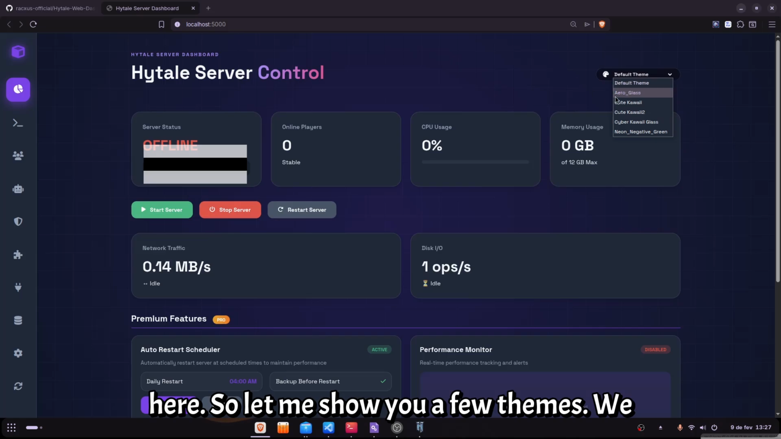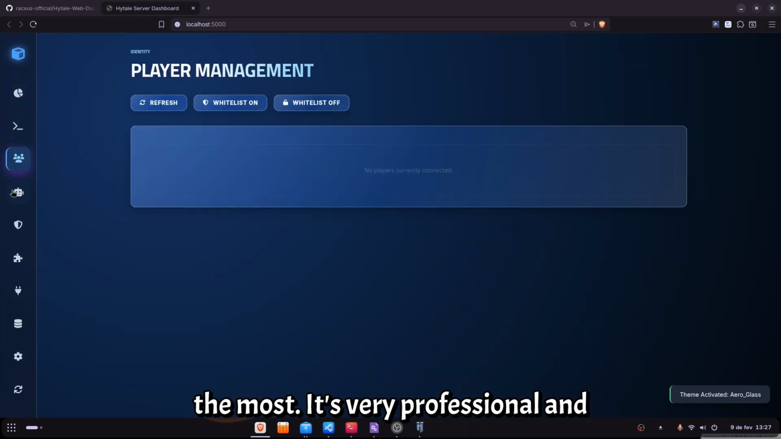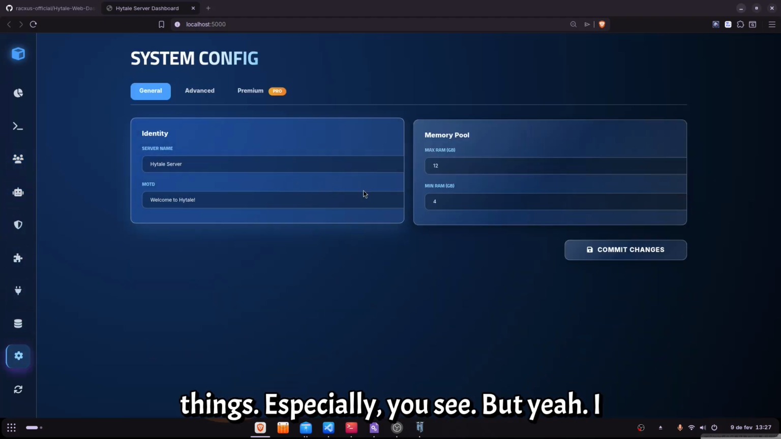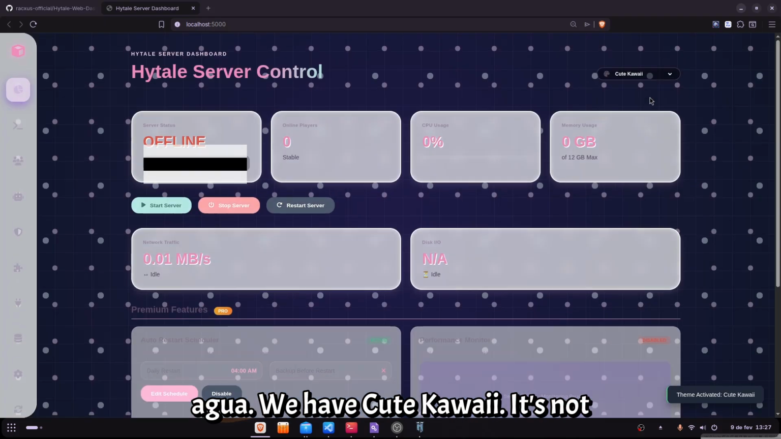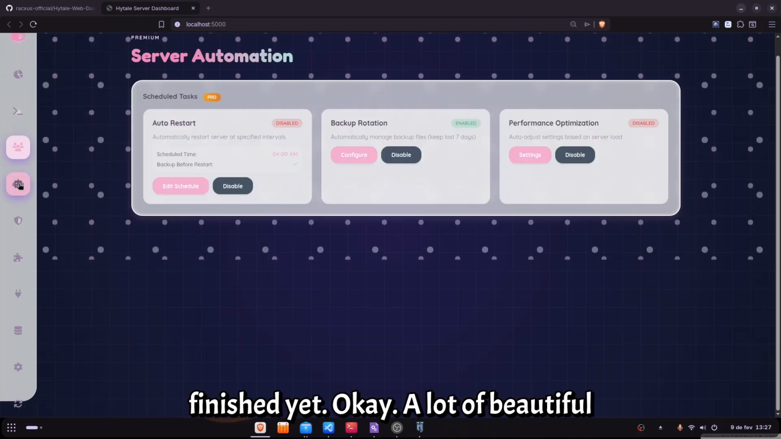So let me show a few themes. We have Aeroglass. This is one of the ones I like the most. It's very professional and clean. I like it, especially, you see. But yeah, I have to take care of a few things here. Yeah, we have Cute Kawaii. It's not finished yet.